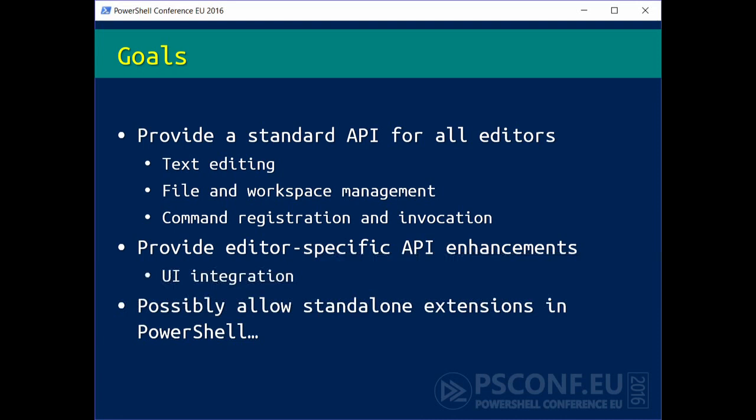And one sort of crazy goal that may or may not happen, but is interesting to think about, is that you could potentially use this extensibility API to write your own extensions for various editors without it actually being attached to the PowerShell extension for those editors. You could use PowerShell editor services to ship an extension that has just a very minimal amount of code to wire it up to the editor and then write all of your actual extension logic in PowerShell.